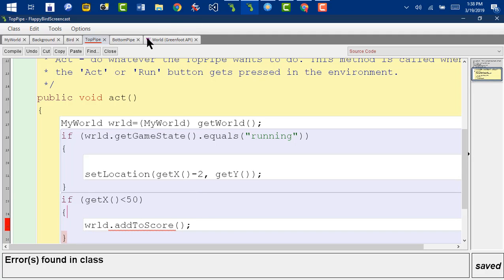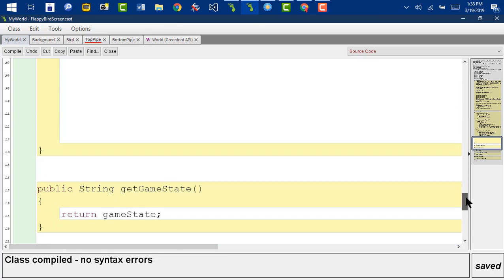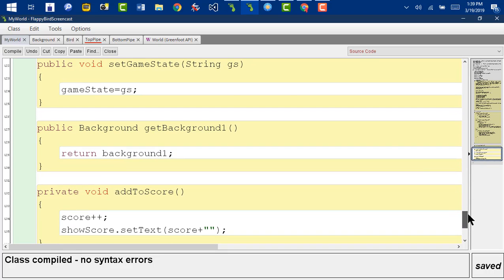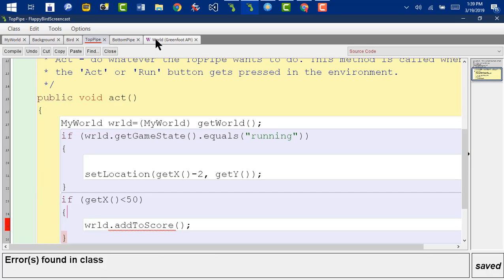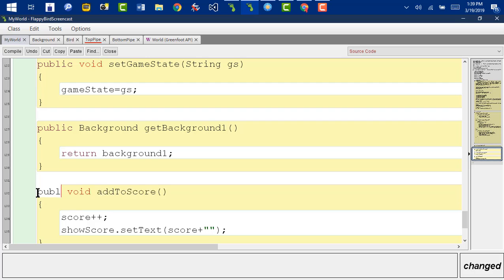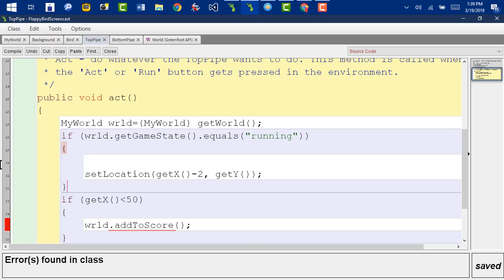Alright, and what did I call it again? Add to score. Did I misspell it? Add to score. Oh, it needs to be a public method, not a private method. Because if it's private, it can only be called from within the MyWorld class itself, whereas if it's public, it can be called from other classes, which is exactly what I want to do.